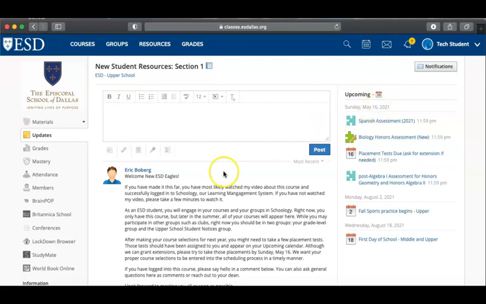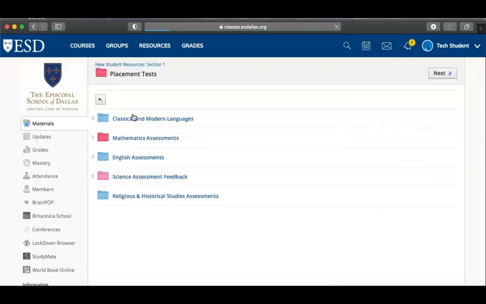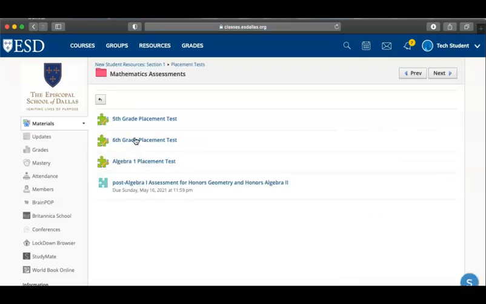or you can look in the stream. Now, over here on materials, you'll see that this student can find, let's say, the math test they were supposed to take. So they would click on the math folder and find the math test, that, let's say it was Algebra 1, and this is where they would take their test. Now, please remember to be on your honor when you're taking these tests. We want to place you in the correct classes for you to be successful. Also, try to take these tests in the next 2 weeks.